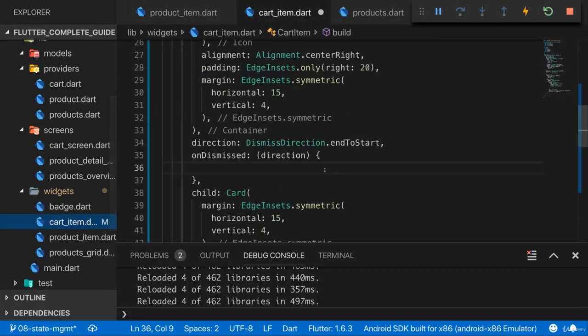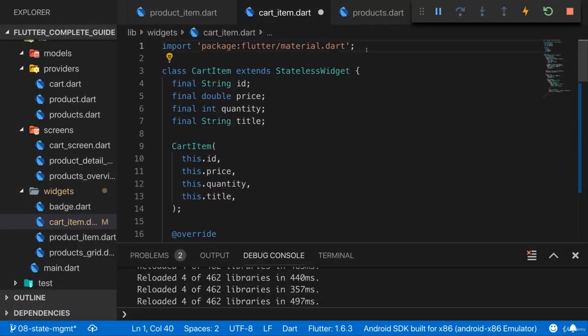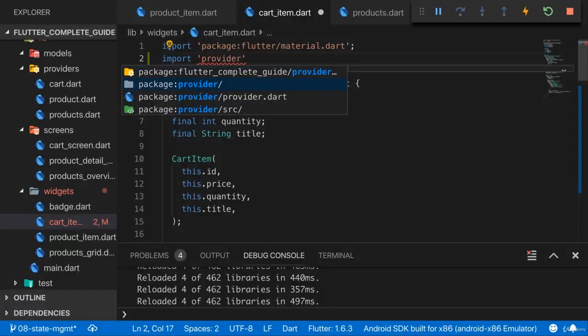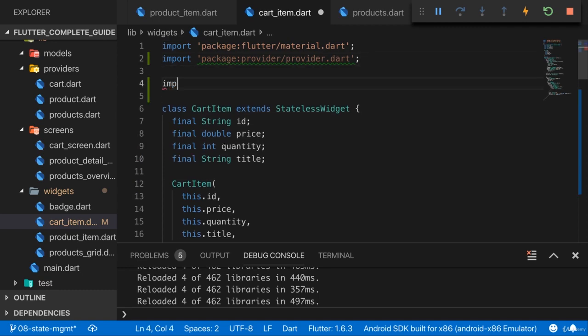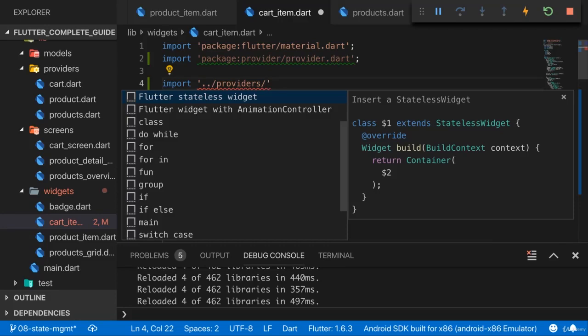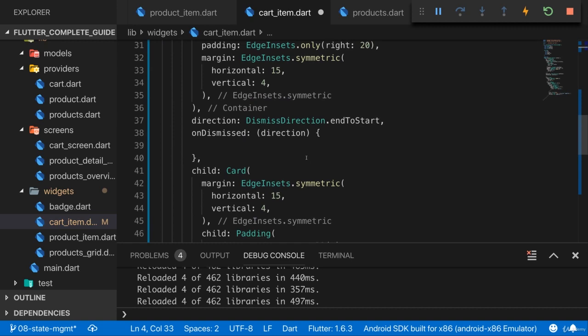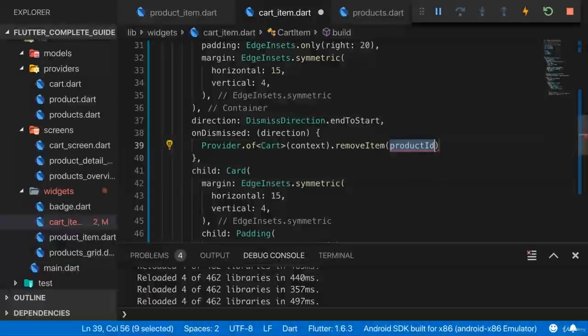So that's what I want to call here in the card item. For that, we need to tap into our cart container, into our provider. Hence, we need to import the provider package in here from provider.dart, from the provider package. And of course, import our cart model here from the providers folder. With that, down here, we can set up Provider.of cart, pass in the context, and then simply call removeItem.